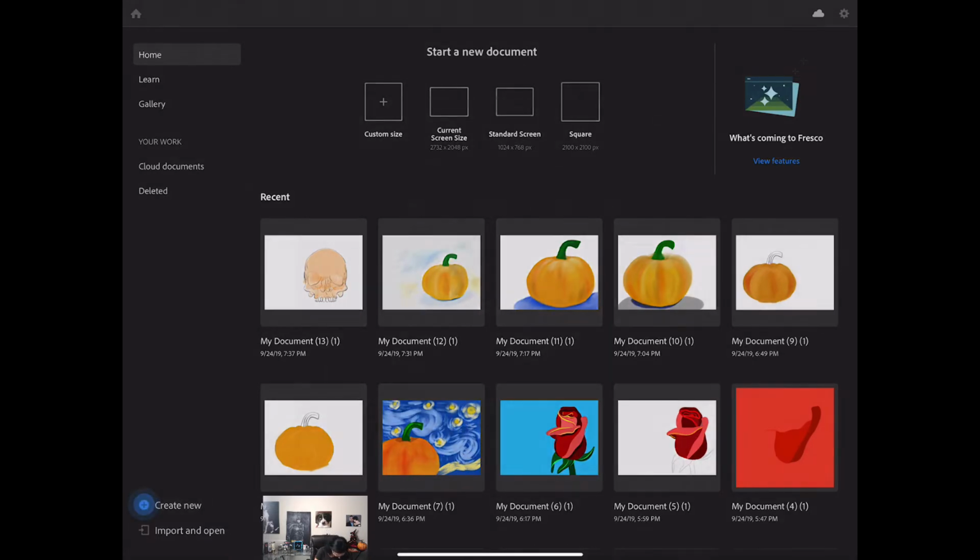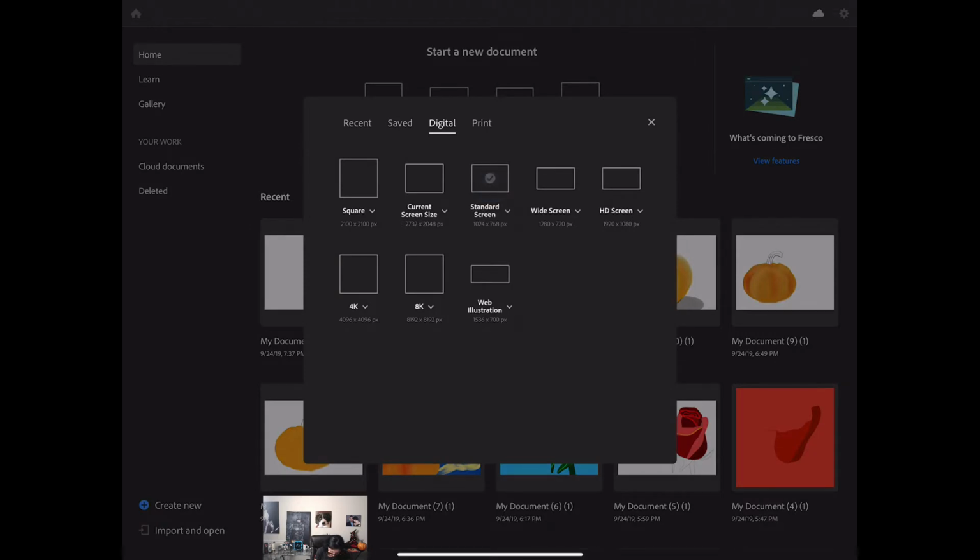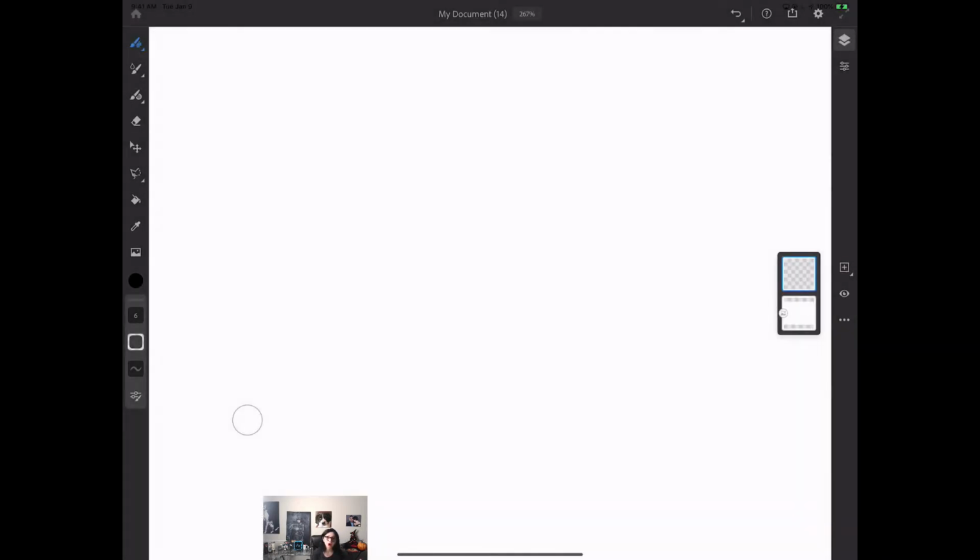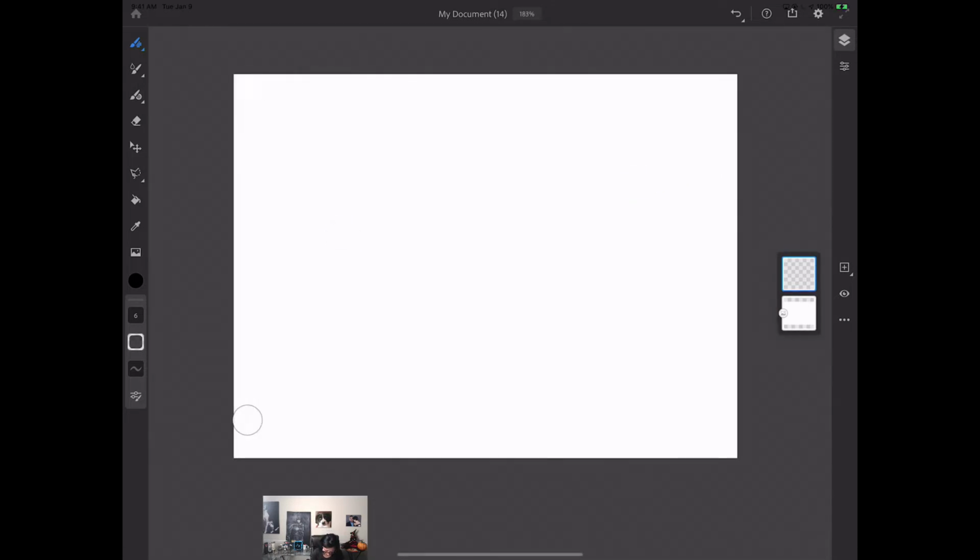I will click on create new and I will click on standard screen size, and voila, Fresco creates a new document for me. I will zoom out just for better preview. Before my recording, I created a rough outline of our Halloween art we will be working on just to save our time. And now I will bring this sketch into my document.